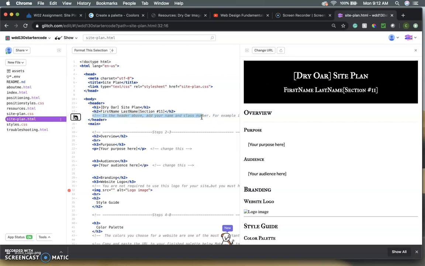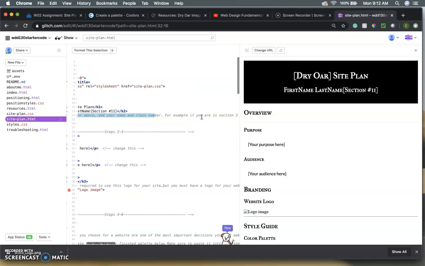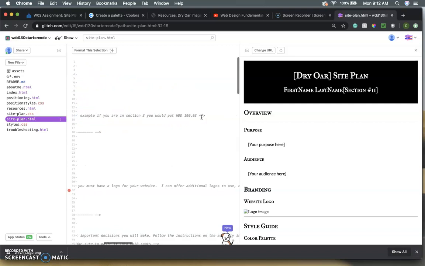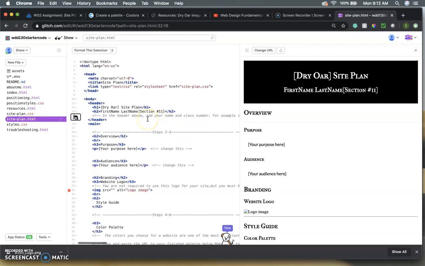It says in the header above, add your name and class number. For example, if you were in section 3, you would put WDD 100.03. So you can look for your section number, usually in the course registration page for BYU Idaho. You will be able to find that. So if mine was section 11, I would simply type section 11.